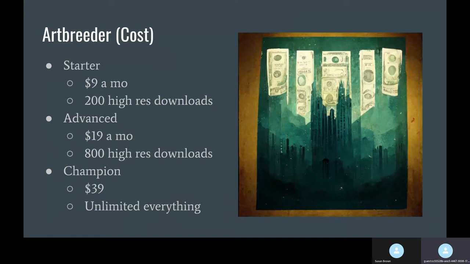Most of these things are basically month to month, and then they give you a discount for a yearly price. Absolutely, that's a great question.